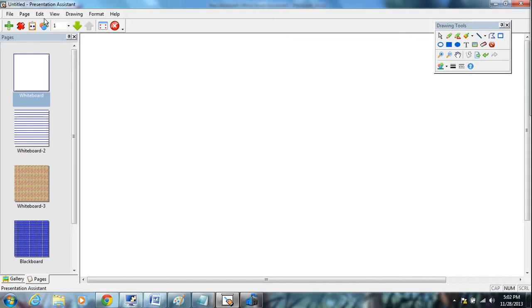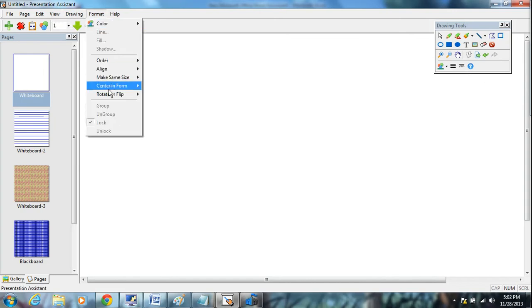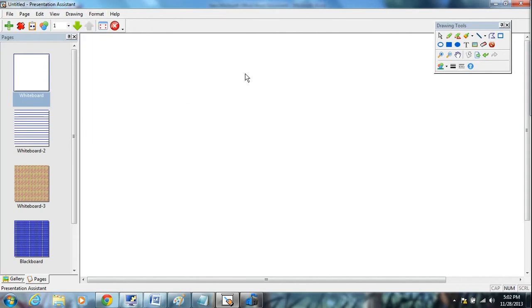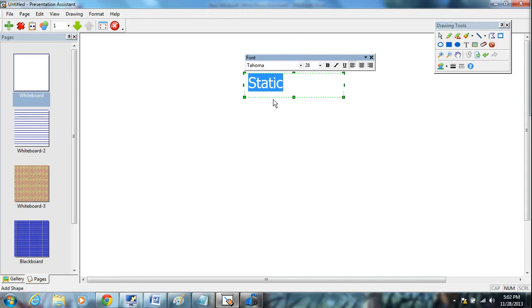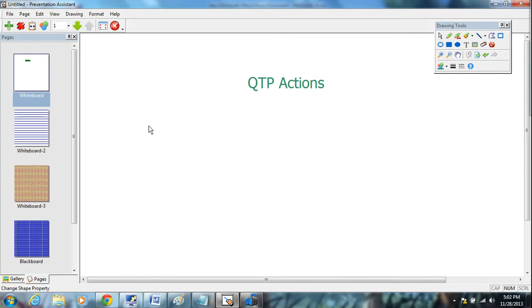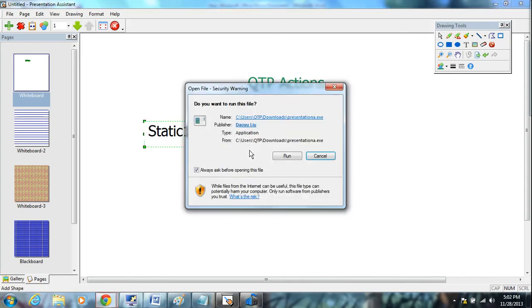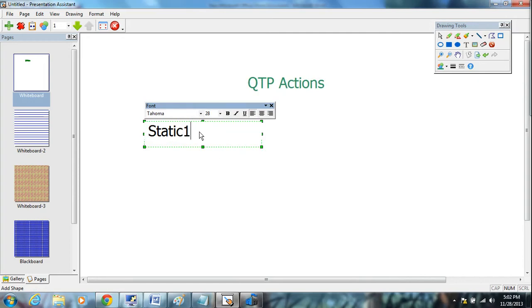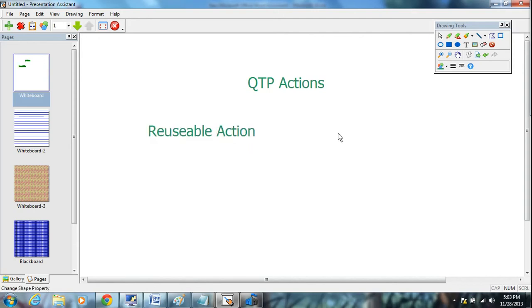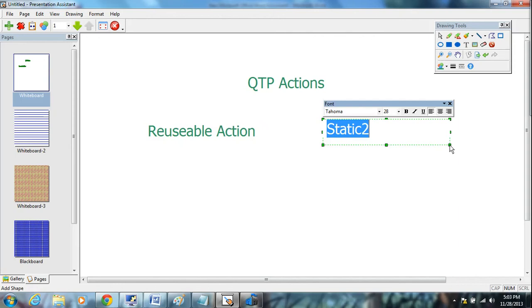Let me make a note here. QTP actions. We have two types of actions. One is reusable action. What is this? The other is non-reusable action.